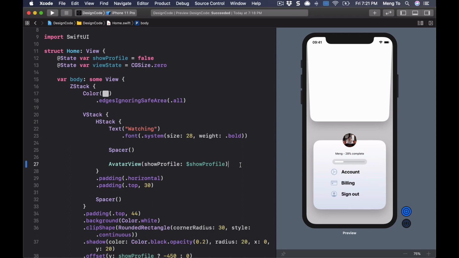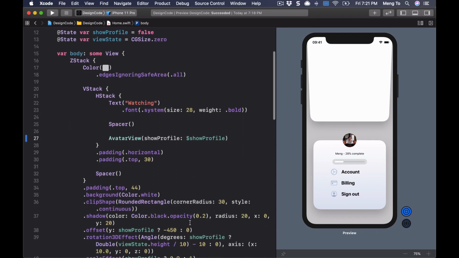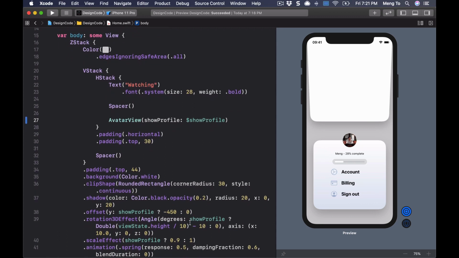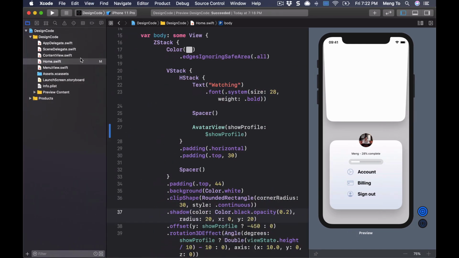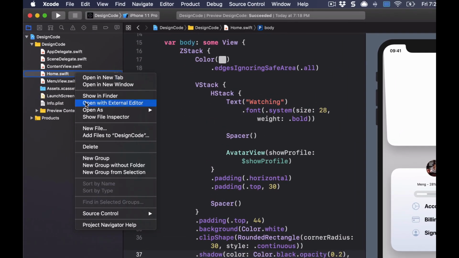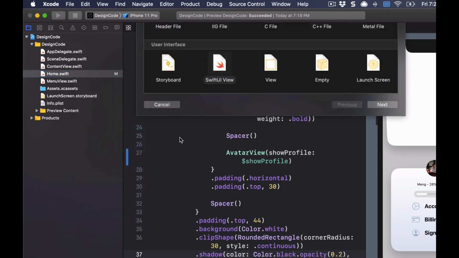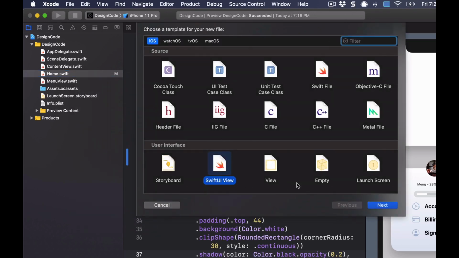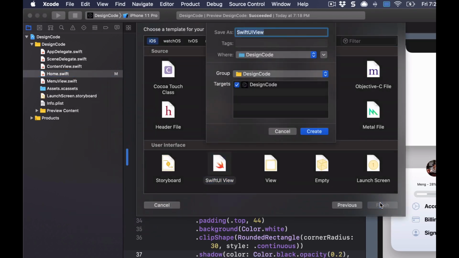Next, I want to keep my home.swift pretty light. So what I need to do is to create a new document and put my view inside that new document. So let me open the navigator and right click on home.swift, click on new file. It's going to be a SwiftUI file, and we're going to name that HomeView.